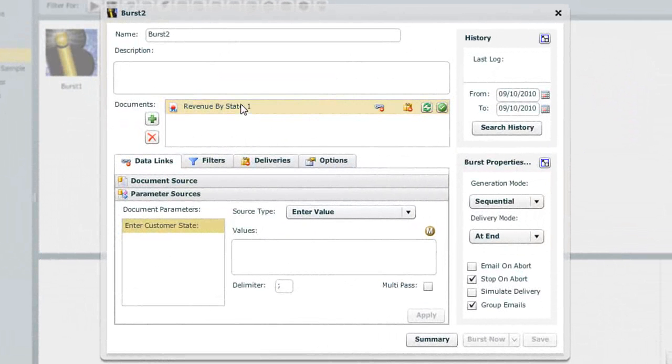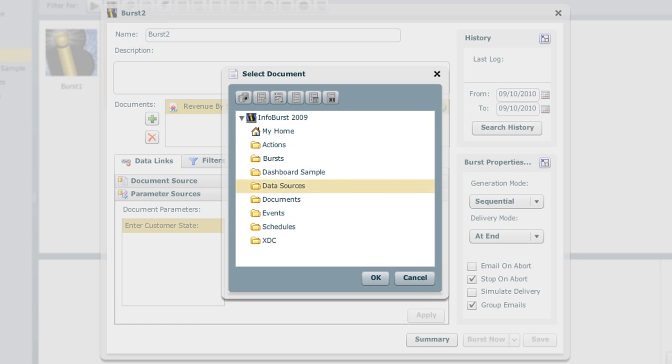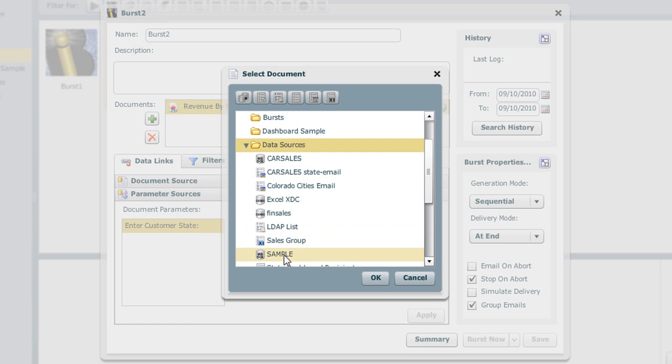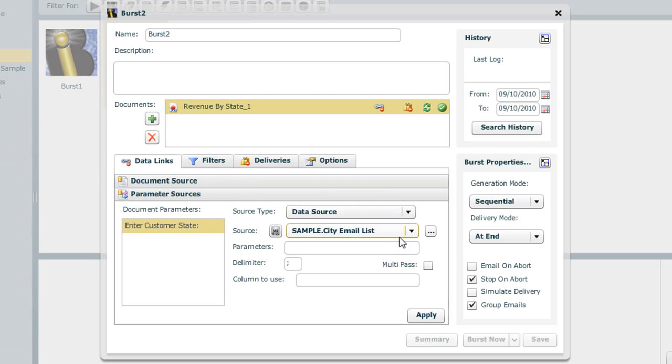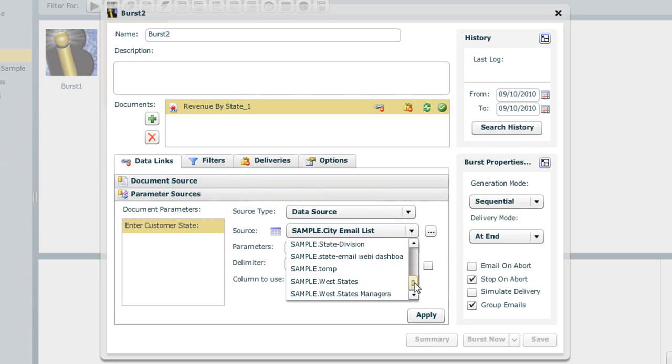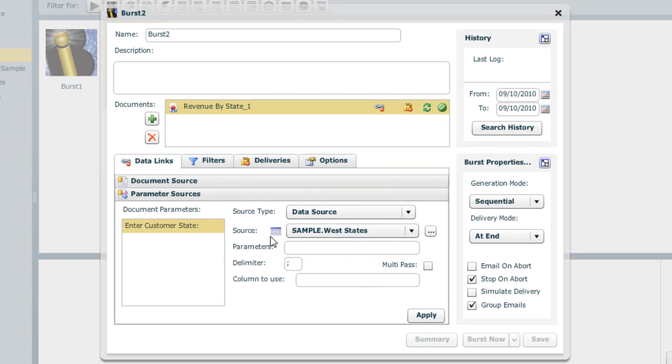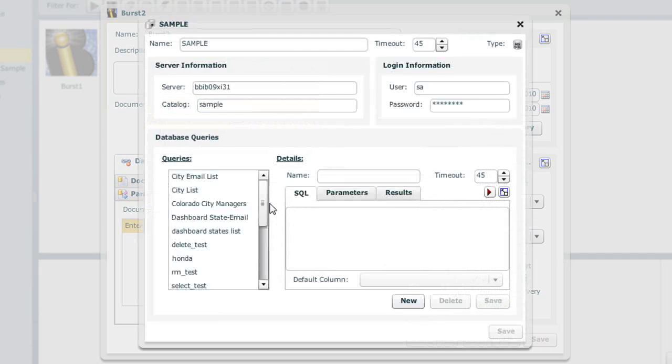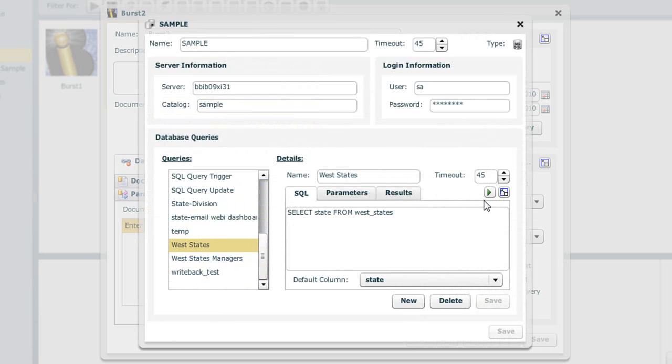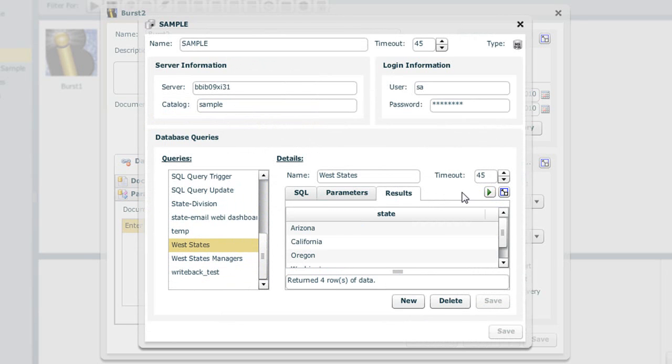In this example burst, we have a Web Intelligence report with a prompt for state, enter customer state, and our plan is to provide a list of values from a database query. So we'll select our data source, go out and select our database connection, and from that connection we'll select a query that returns a list of our Western states. If we drill into the query, we can see the list of values that will be returned and applied to this parameter at runtime.